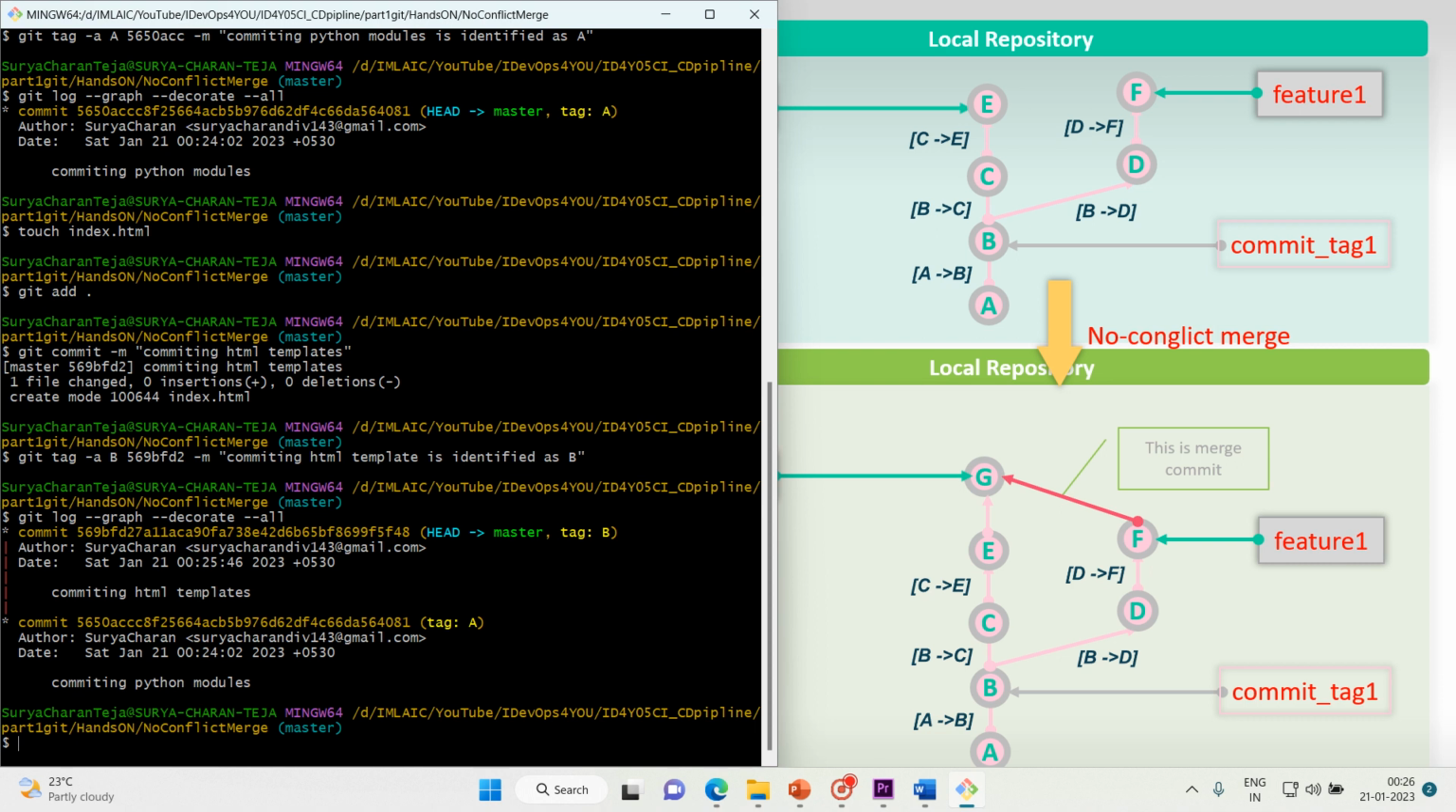So let me log. Let me see the graph. Yes, you see, commit A, commit B. So two commits have been identified as A and B. At this moment, if you see here in our previous animation, the head is at B. So now let's take the diversion from B. Let's create a branch. So git branch, and we will name it feature 1.